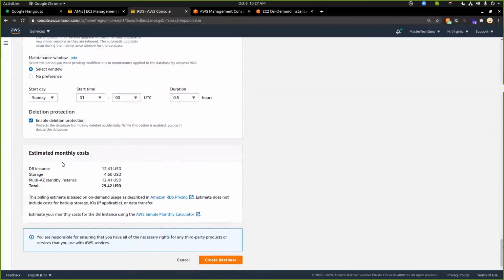Then this is the monthly cost. So we have DB instances. This is the instance, and the storage which is attached to it. Here you are able to directly see the password.